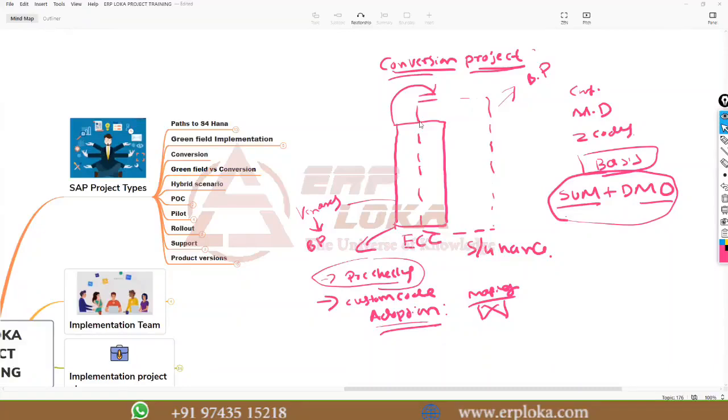What configurations are we going to change in a conversion project? No, we are not going to change anything. Here, all data you are moving. In ECC all your configurations are already there. All configurations you are moving, you want the same thing in S4 HANA. So this is what a conversion project is.